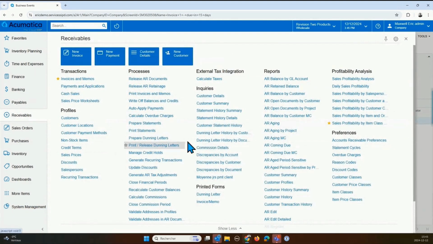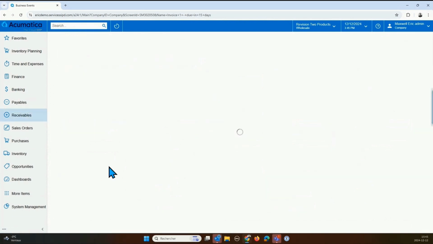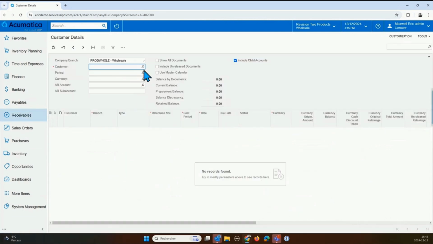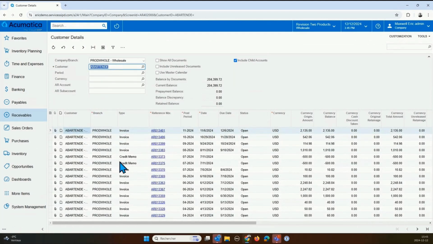For example, if I go to receivables and I go to customer details and I ask for a certain customer, I've got here a list, which is a generic inquiry, and you have parameters at the top. This is the list of all the invoices and all the credit memos that have been issued to this customer that I selected for that company, because Acumatica is multi-company, multi-branch, multi-warehouse, multi-currency, and so on and so forth. Here you have the balance that is due, and everything in Acumatica is always justified. So this amount is justified by all the documents at the bottom.